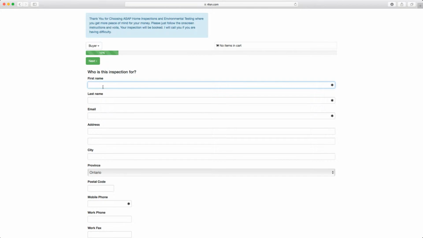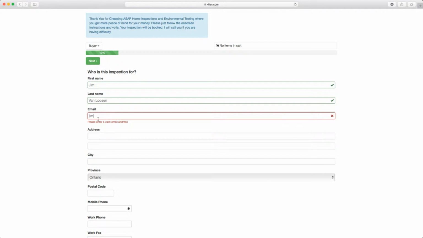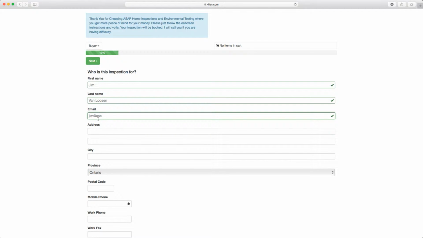So who is the inspection for? So let's say it's for me, and you're just going to fill out this form using your name, email, etc. You can see this is very simple. So any of the ones with the asterisk beside it need to be filled out. You don't really need to give me your existing address, because if you're the buyer, your address is probably going to change.